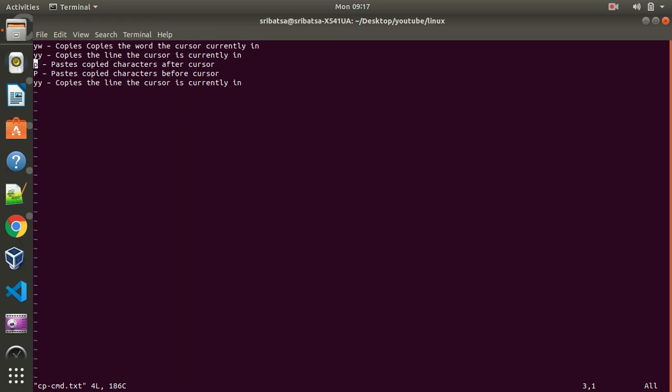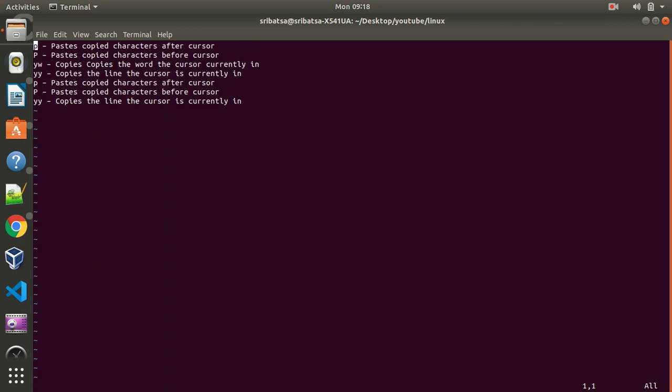To copy multiple lines, you can do that by prepending a number, then using the command. In this case, let's say I want to do it for 2 lines, then I will press 2 on my keyboard, then yy, then go to the beginning and press uppercase P, and it does it.